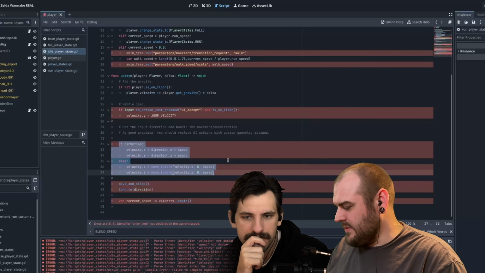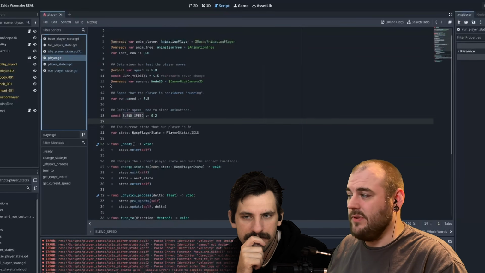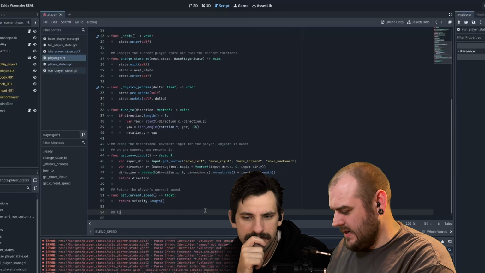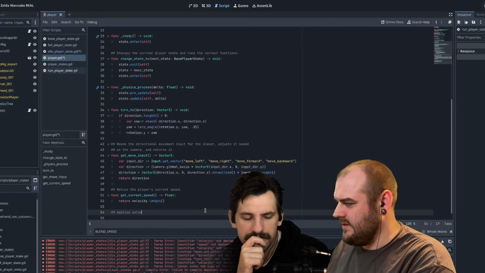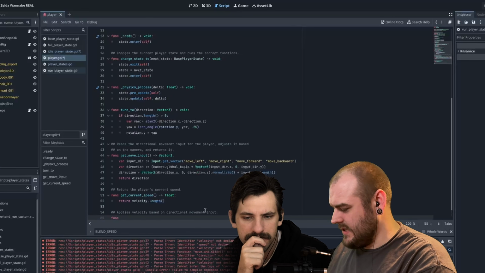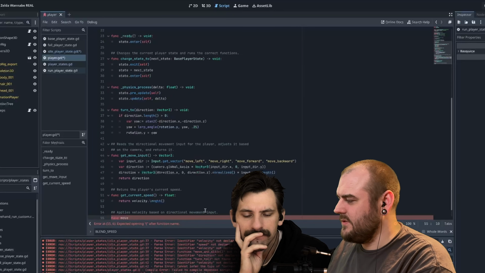So what we'll do is we will cut this. We'll go back to player and we'll make a new function. This one will be applies velocity based on directional movement input. We'll say move. We'll just call it move.